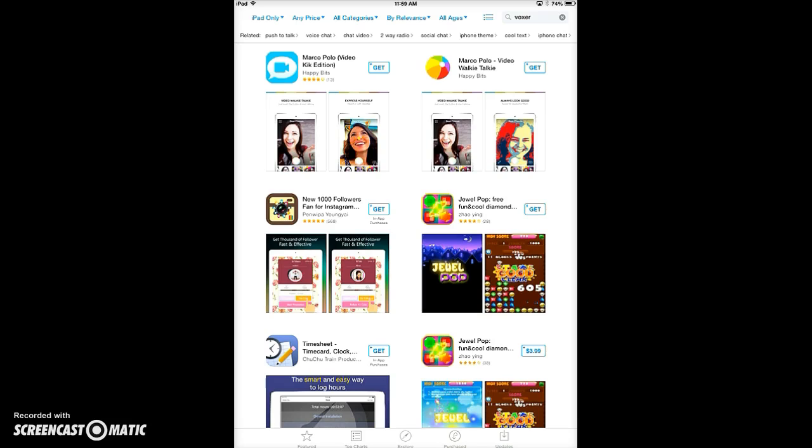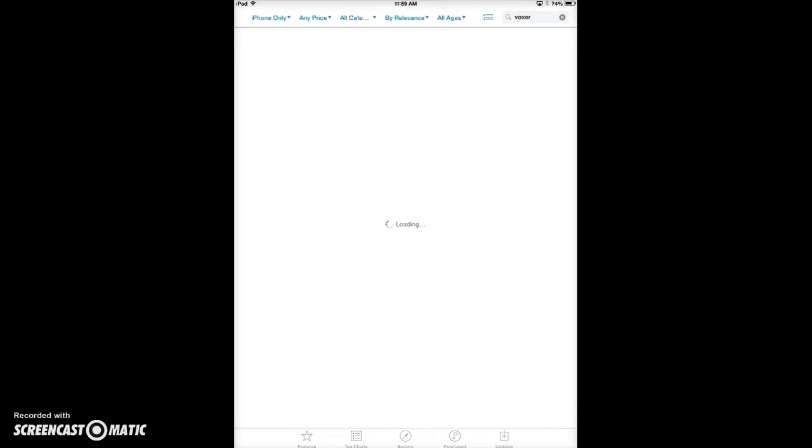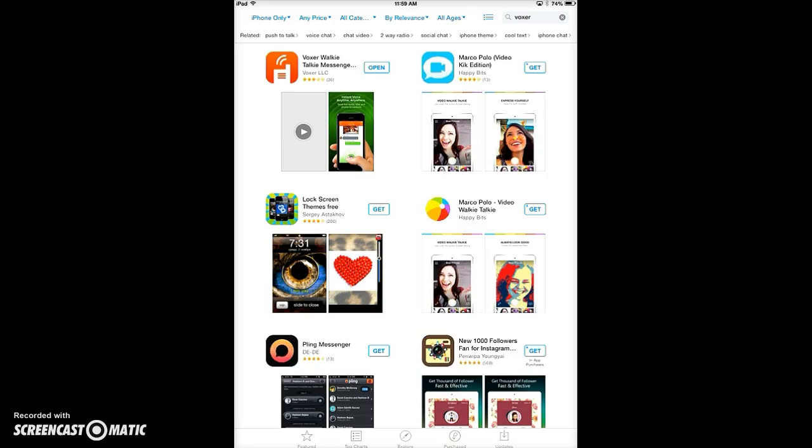Up in the upper left-hand corner here, you can see where it says iPad only. I'm going to click on that and switch it to iPhone only. And then I can get iPhone apps. And there's Voxer right there. Now I've already downloaded Voxer onto this iPad, so it says open because the app is already there. But if you haven't downloaded Voxer yet, it should say get. So why don't you go ahead and download that app and pause this video while you do that.